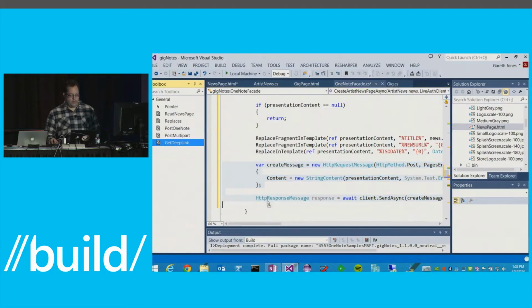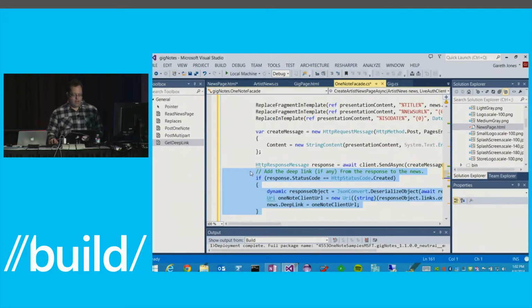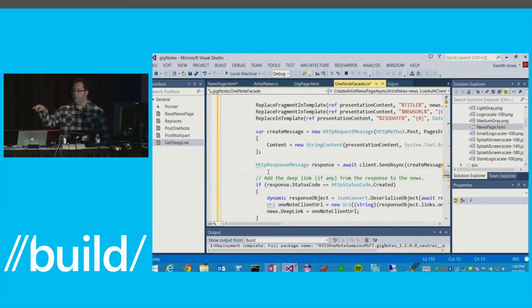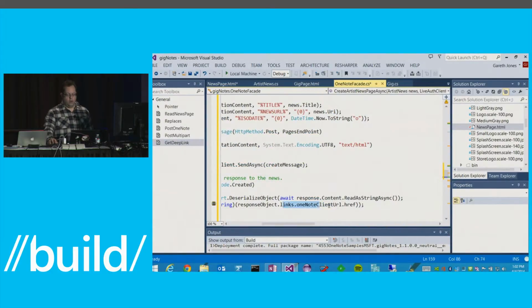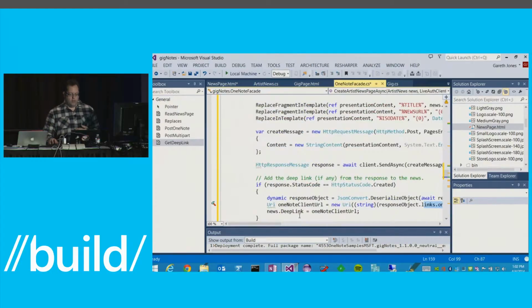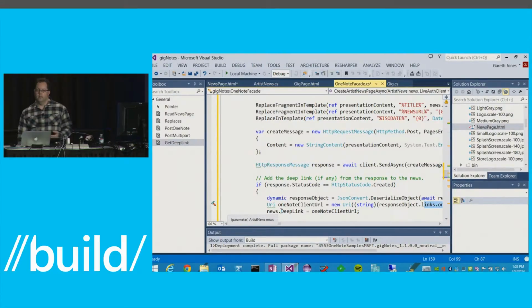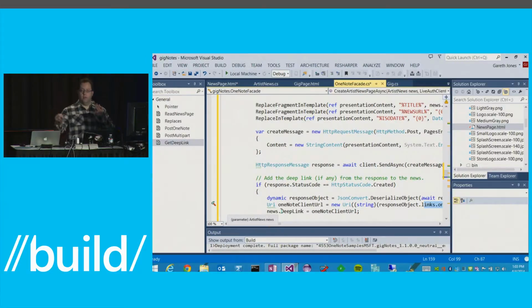Now this time I want to get those deep links out again because I want to be able to click through to the page using the deep link that the API call returns. So again, I'm using JSON to get the deep link out, with my links.oneNoteClientUrl.href to parse that JSON and extract the deep link that comes back from the service. But what I'm going to do now, instead of returning that value, is set that deep link property that I set up on my data model so I can come back and use it later when I'm creating the main page to link across to my new news page. So let's go do that.